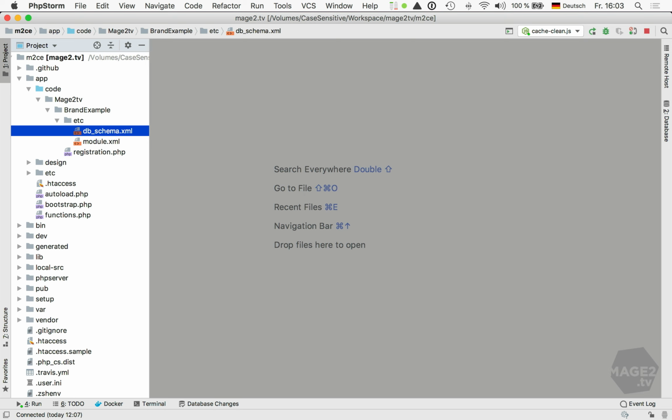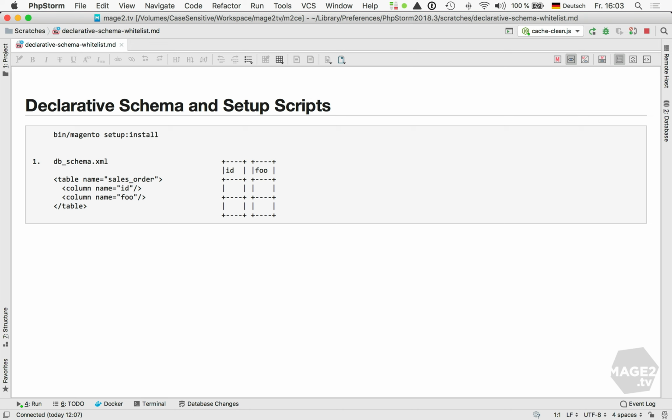To help clarify the reason for whitelists, please imagine a module that adds a new column to an order. Maybe it's a location-based total. The module adds a new column to the sales order table to hold the value after the order is placed. The Magento sales module declares the sales order table in a db_schema.xml file. So here's a slightly simplified version of that.